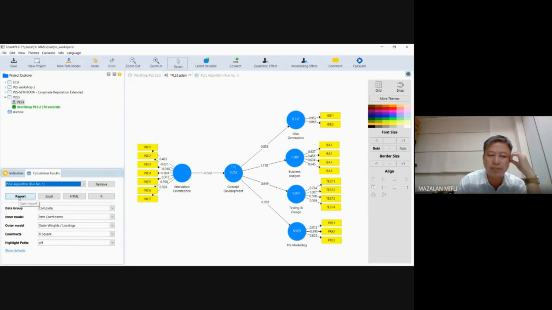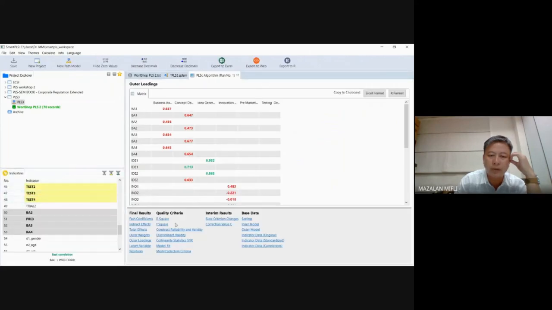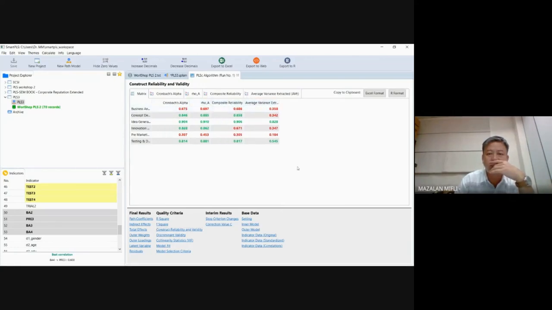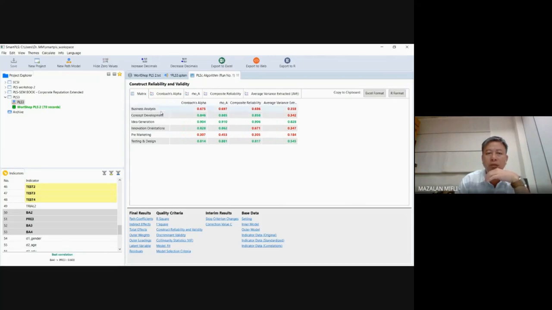So we can always go to report. We can check on the construct validity and reliability. Do you have some issue here? Under the dimension of business analysis, pre-marketing, even pre-marketing is totally out. The minimum threshold value of AVE has to be 0.5 above. So far here, only one has reached above 0.5. The rest are all not so good.